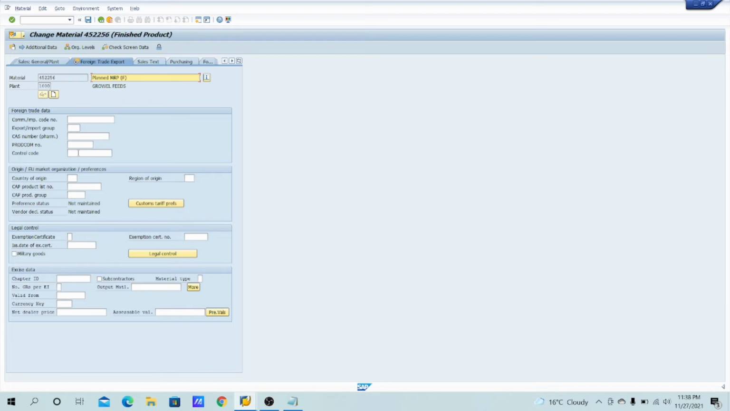So from this method we can make a checkbox in the material master a required entry as well as an optional entry, correct? So we have seen till now what we have seen, that is correct.